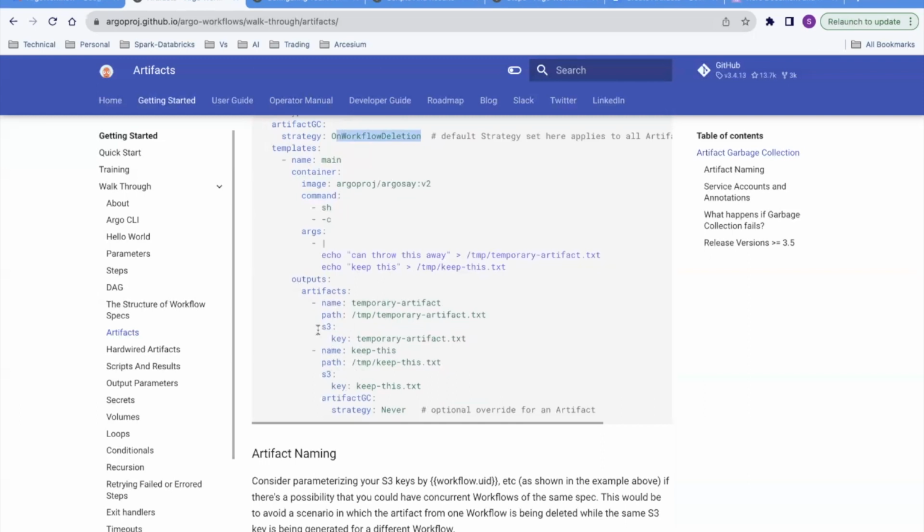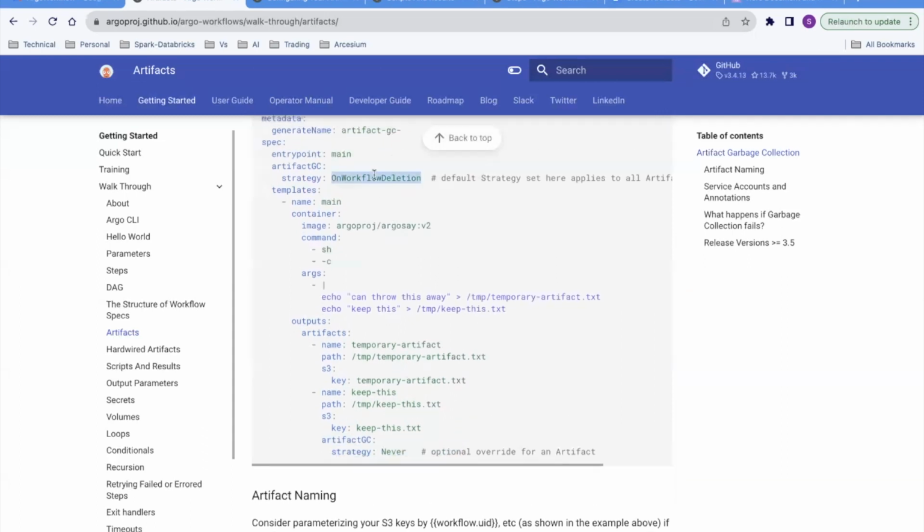For example, during the output, I am producing these artifacts. One is going to S3, and the second goes to this path. And then here you are saying this artifact garbage collection strategy is never. So basically you are overriding what you have specified here. In that case, you don't want to delete. Whatever you have given here, that when you delete the workflow, at that time this should also be deleted. But here you are saying never delete it.